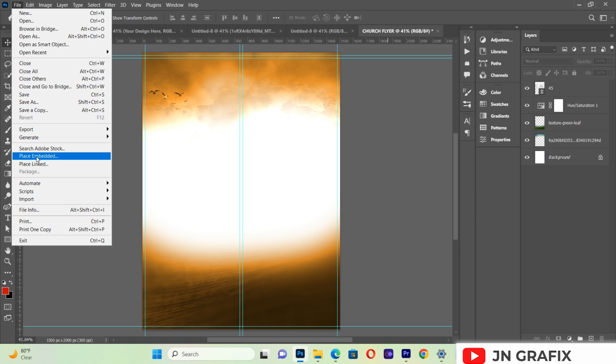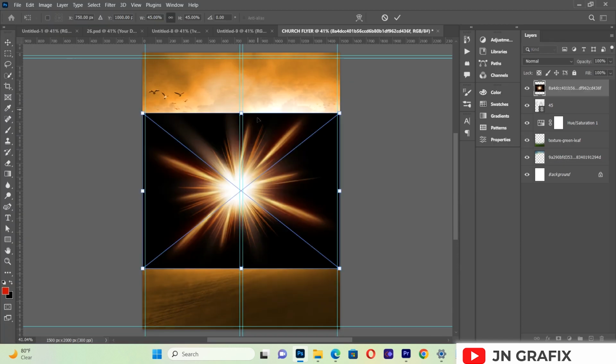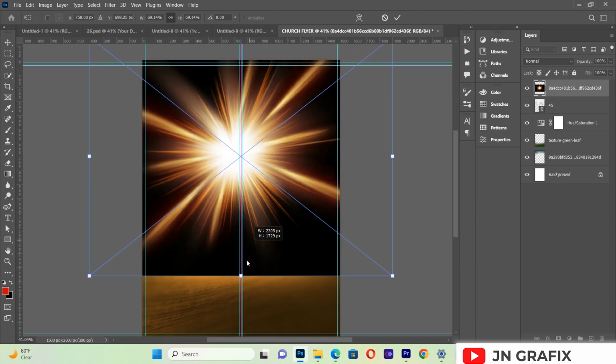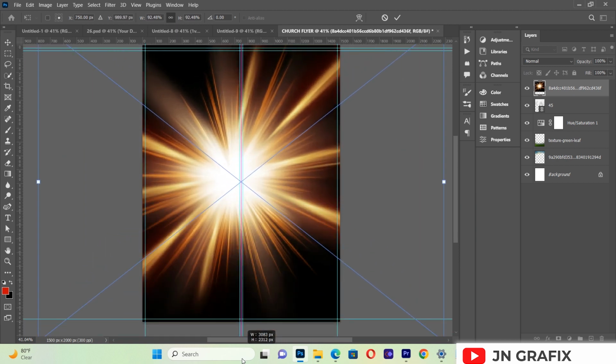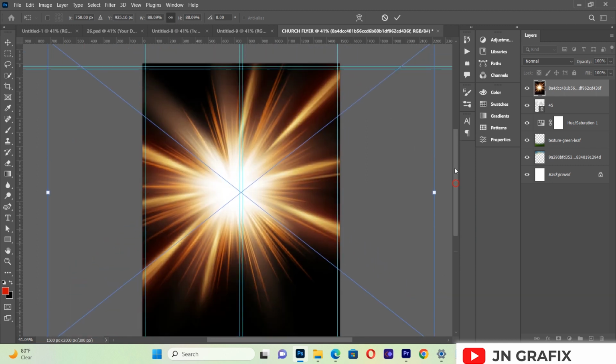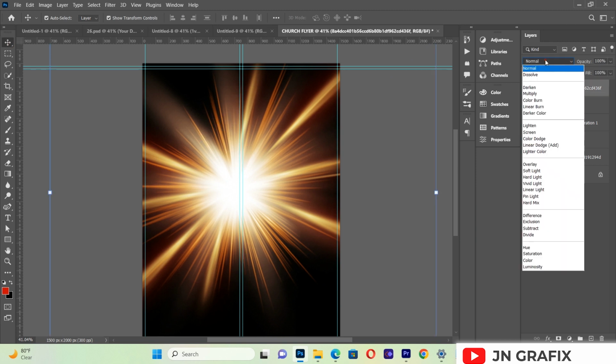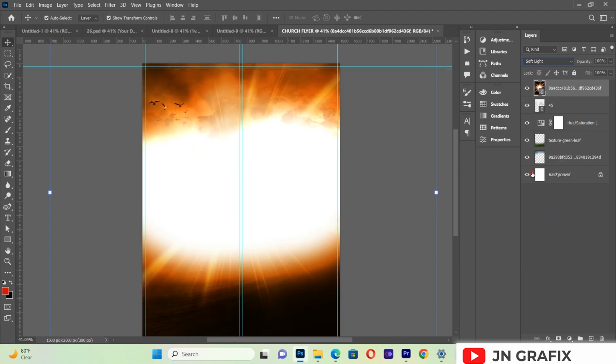So let us go to file again and go to our place link. This time I just want to import this resource, so I make sure that it takes the entire background like this, very nice and very awesome. So this is what I just want. I change it to soft light, so that we will have an effect like this. So now this is how our design is looking like, very amazing and very beautiful.